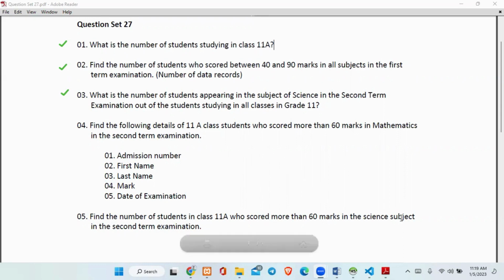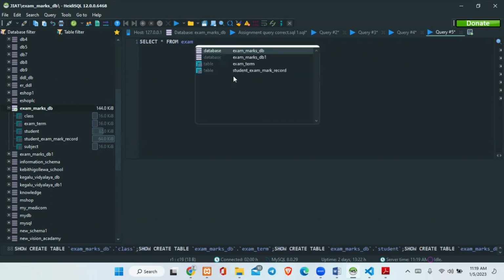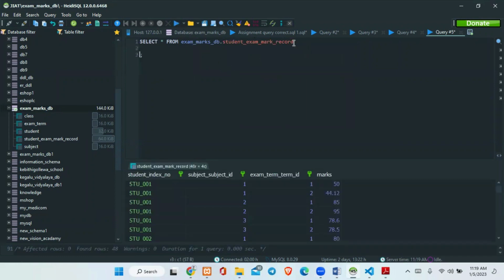So now let's begin to type this query. So I'll begin by giving select all from exam mark DB dot student exam mark records, and now I'll execute it. Now we have to inner join the tables we need. So we need first the student table, which is foreign keyed in the student exam mark record table.